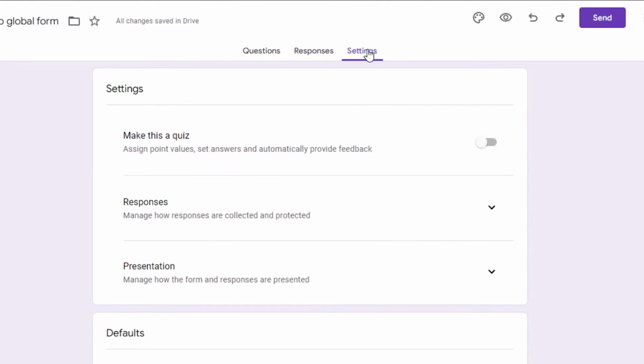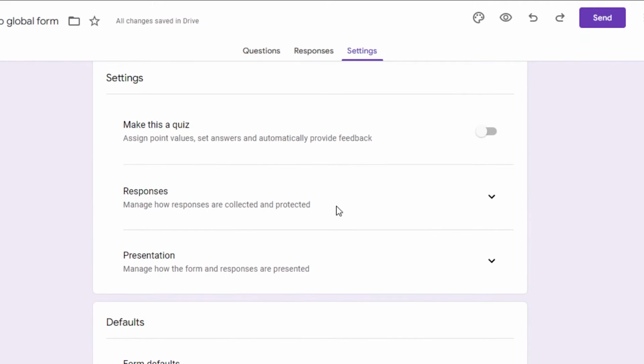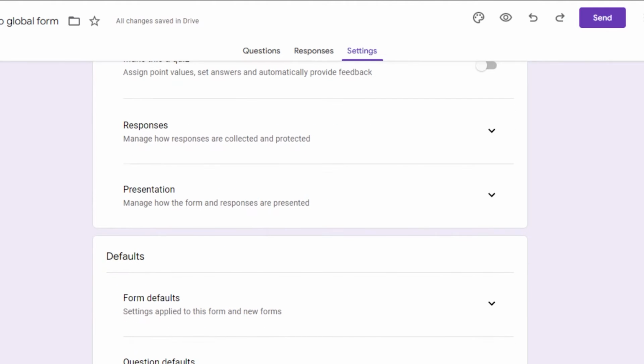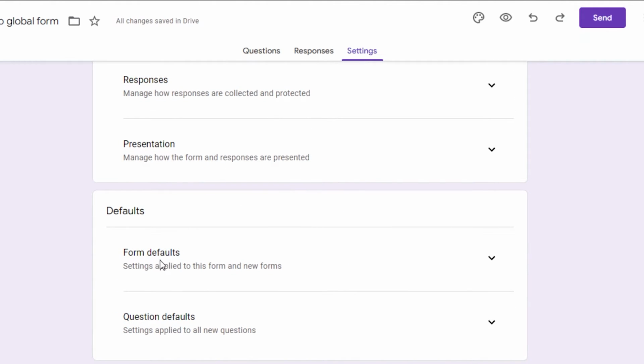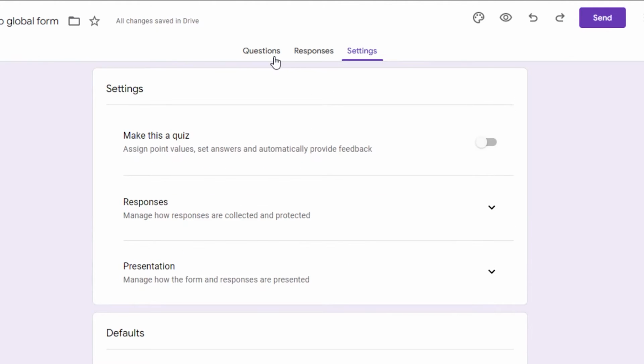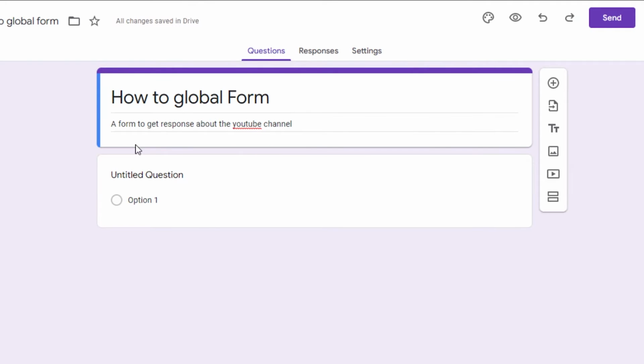Then we have the settings, and in here I will be able to do different settings such as responses, presentation, make this a quiz, or default settings such as forms and question defaults. So for now, let's go back to questions and let me show you how you actually create a form. Once the form is created, after that we can simply send it to anyone to do the survey.